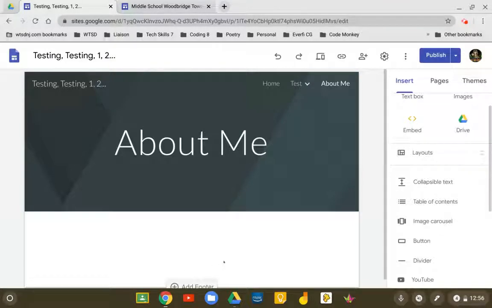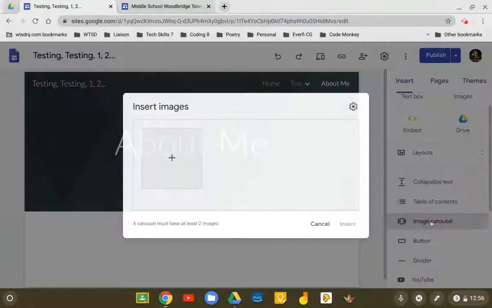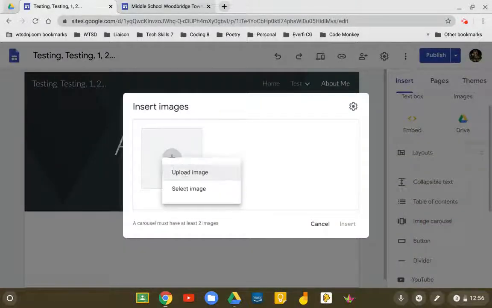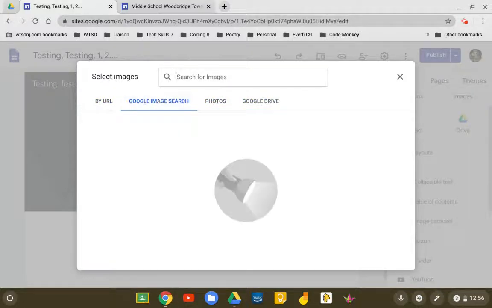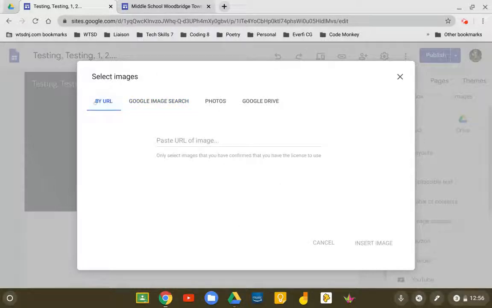All right, so in this tutorial, I'm going to show you how to use the image carousel in Google Sites. The image carousel allows you to take images either from your computer or from your Google Drive or Google Photos. You can also Google image search. So if you wanted to look for a series of images, so if you wanted students to look at pictures or something like that for an assignment, and also by URL.